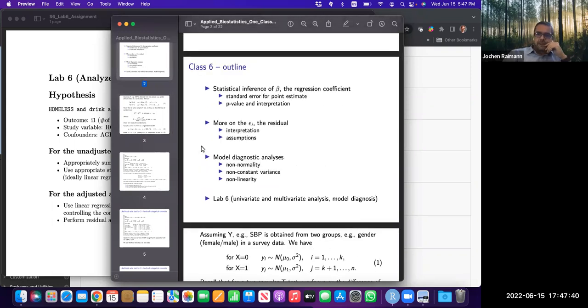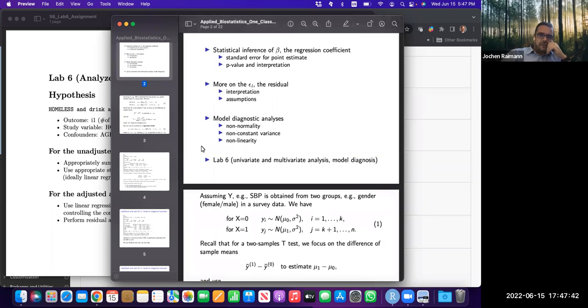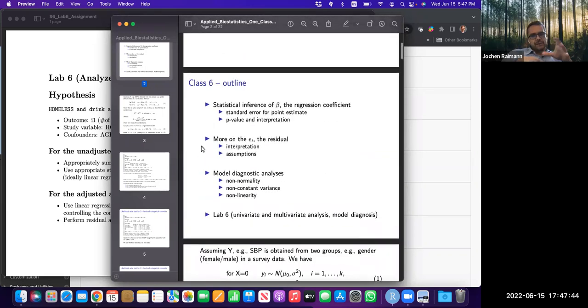Class 6 is essentially an overview. You build the model, and now you want to use your better estimates for statistical inference. You actually want to understand, what do these coefficients mean? Are they actually significant, quote unquote?